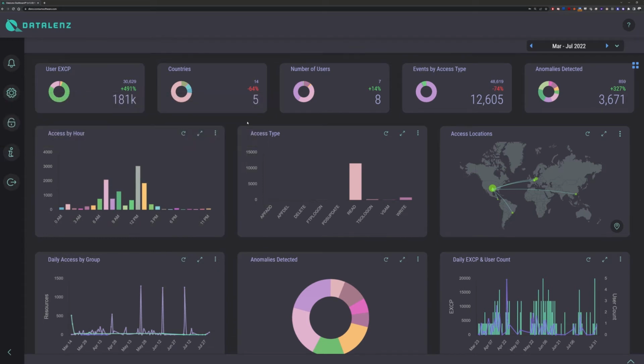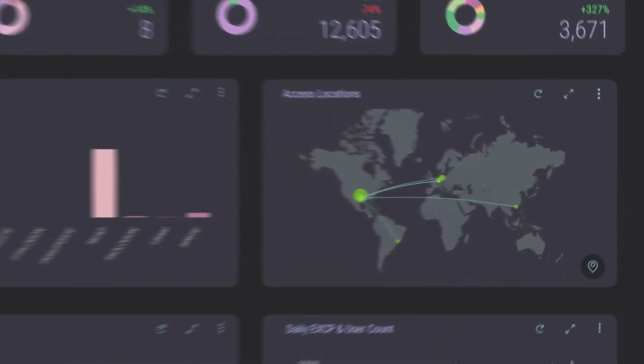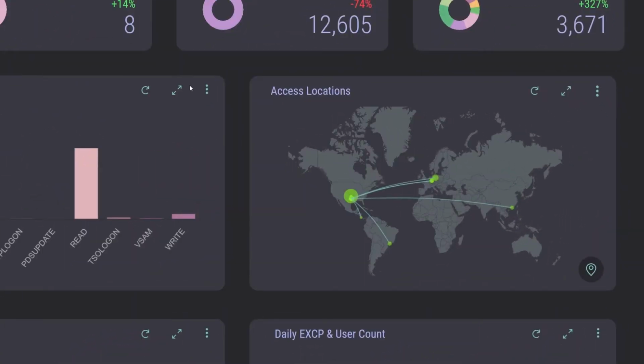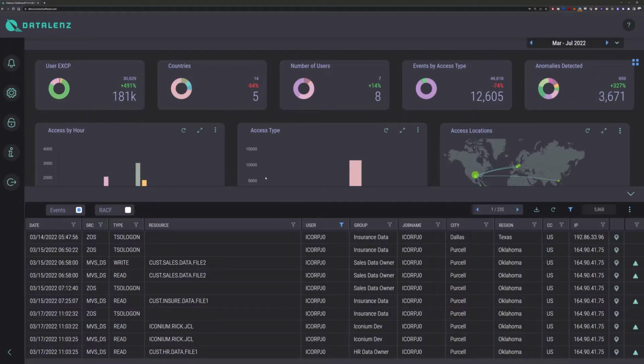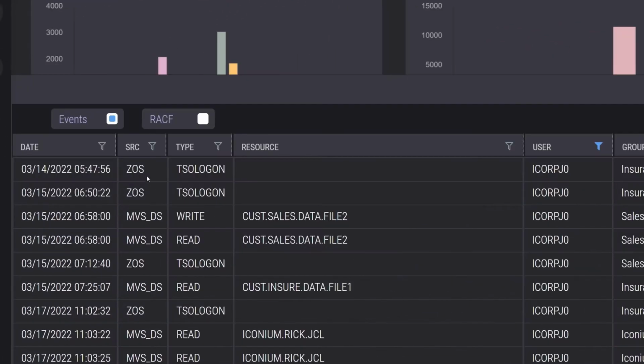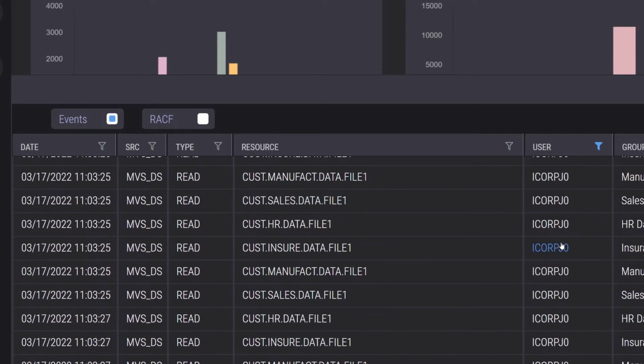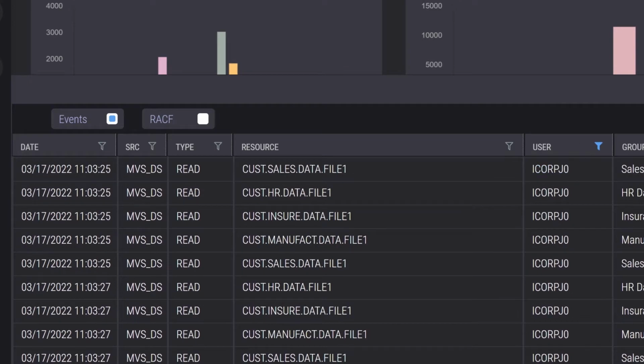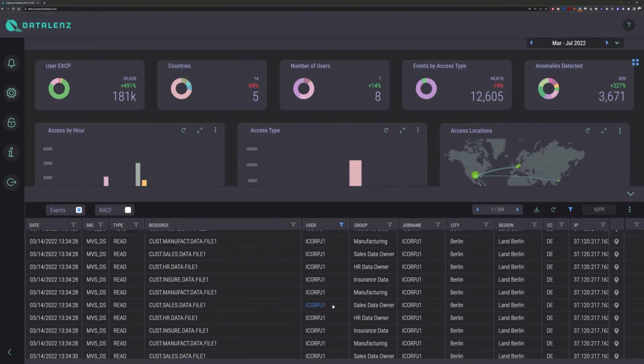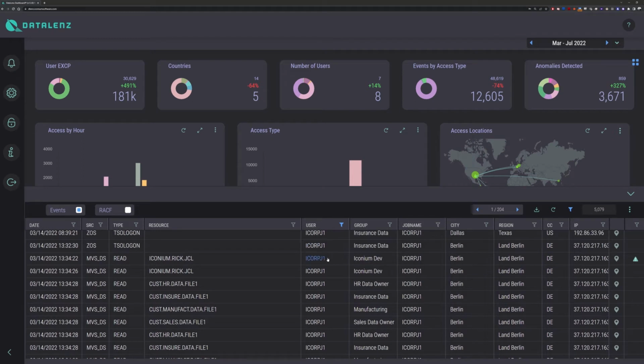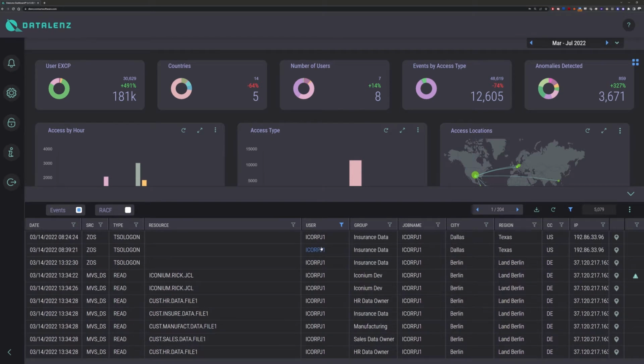Okay. So here with DataLenz, this is our mainframe that we have for development, and it sits in Dallas, as you can see on this map. So here we can see who has been accessing the mainframe. We see, obviously, date, the source, the type of access, the resource they accessed. You can start to sort on the who. Who has been accessing the mainframe, and what all did they do? Where were they from? But this solves the lens of who.